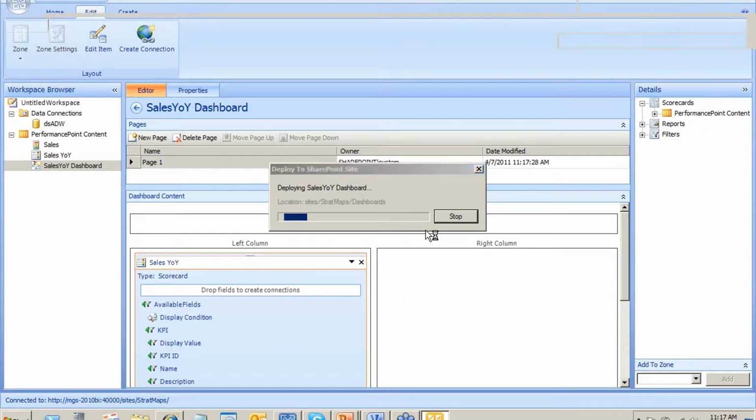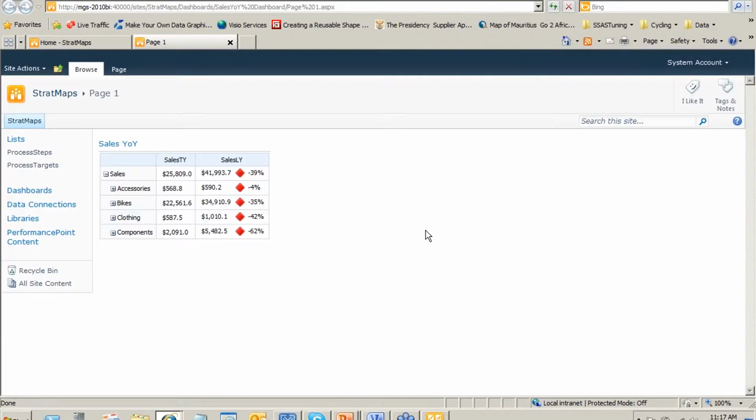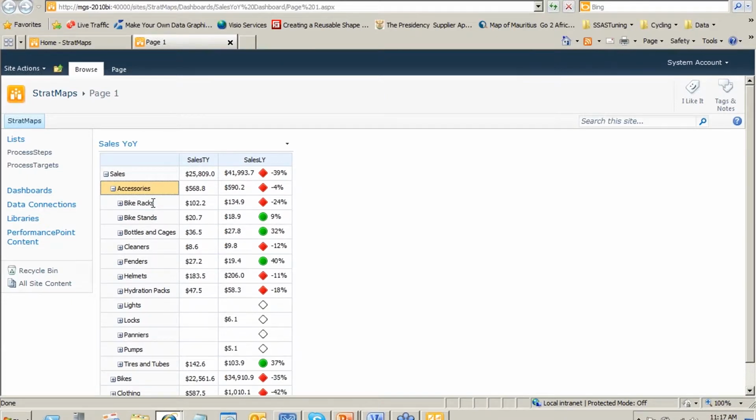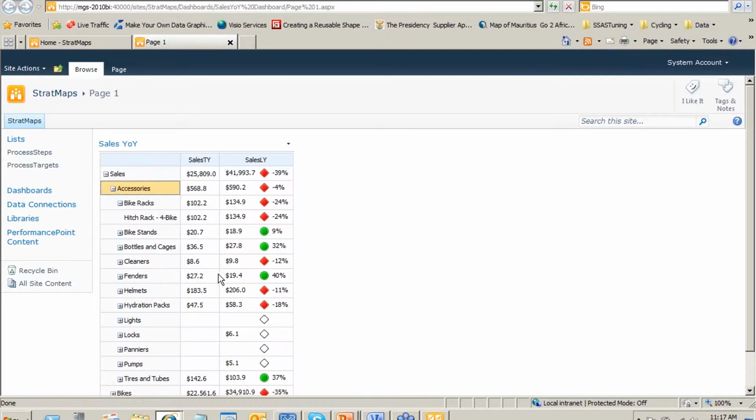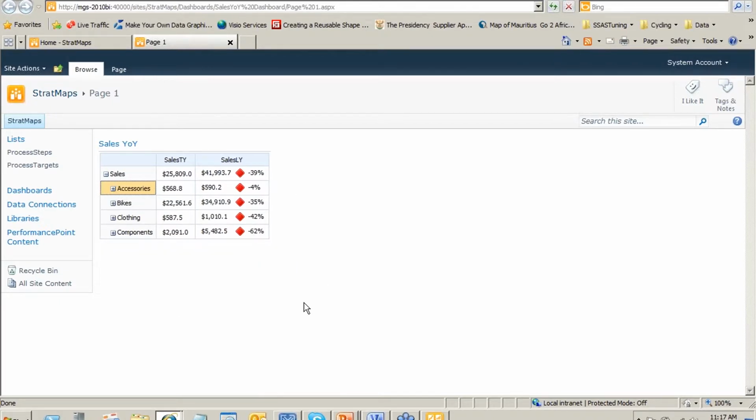I have a dashboards folder. Cool, pretty basic. What you'll notice as well is it automatically has selected everything under accessories, but we can still drill down further. It just goes back and it requeries. So, nothing too hideously complicated over there.